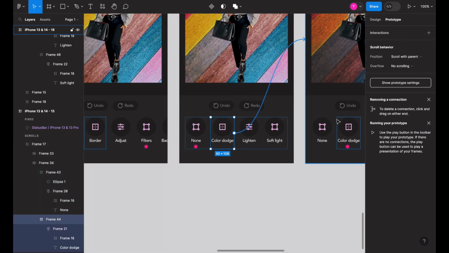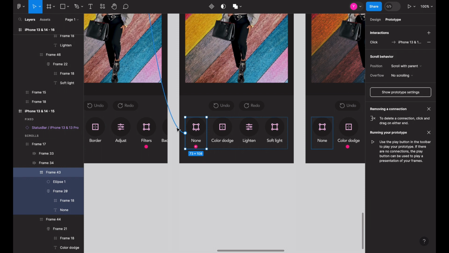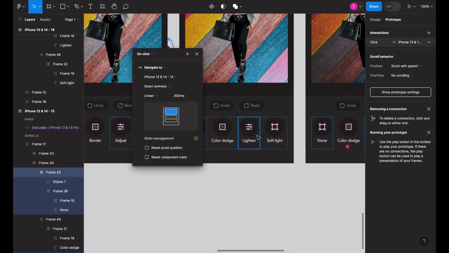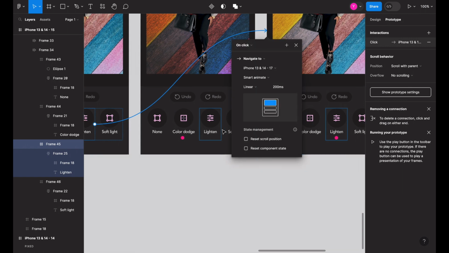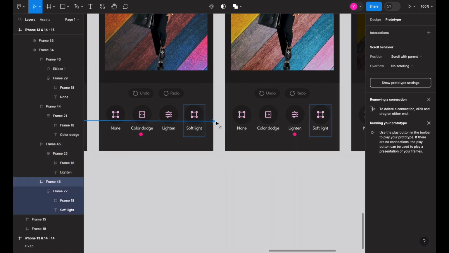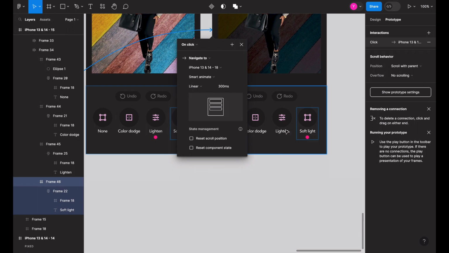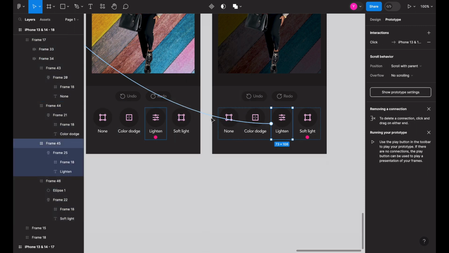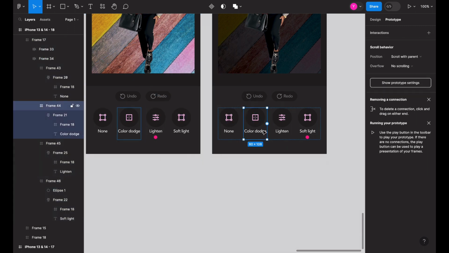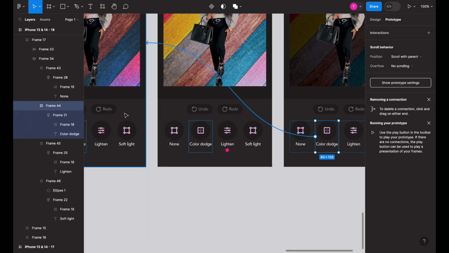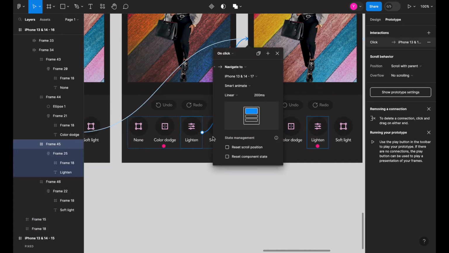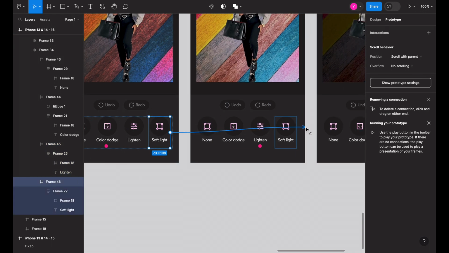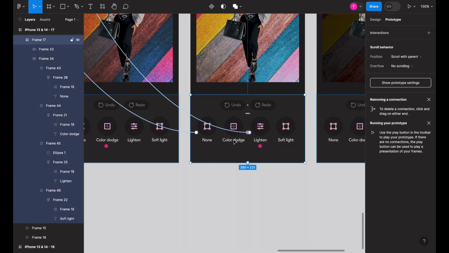For color dodge, I want it to move here. For none, I want this to move here. For lighting, I want this to move here. And for soft light, I want this to move to soft light. For lighting, I want this to move to this place. For color dodge, I want this to move to this place. For lighting here, I want this to move here. For soft light, I want it to move here.